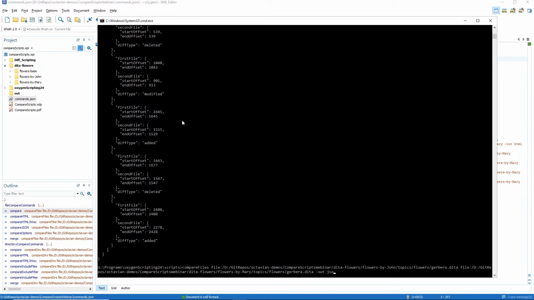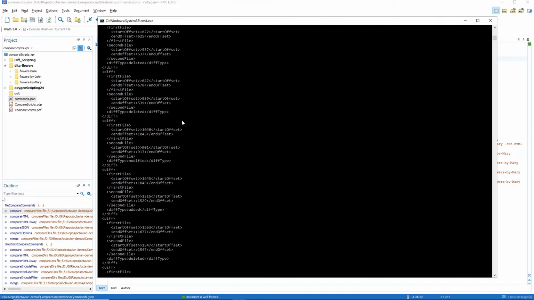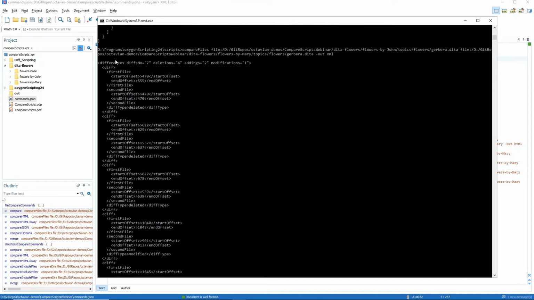Then you can also specify to generate in XML format, if it's better for you to process this as an XML document. Similarly, you have the differences. This time, the information about the number of differences is added as attributes here. And then each difference is added in a diff element.